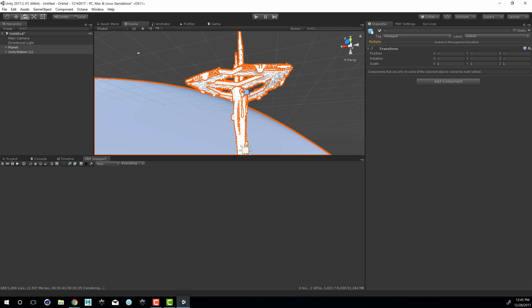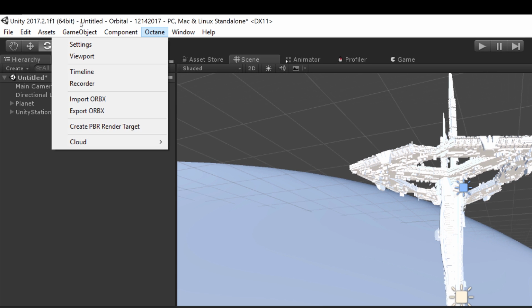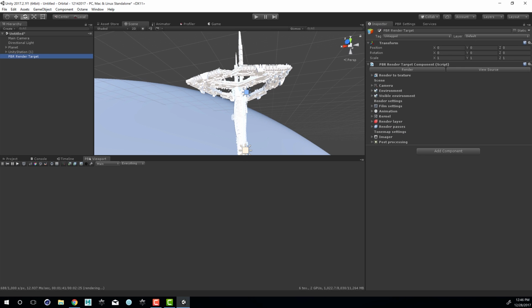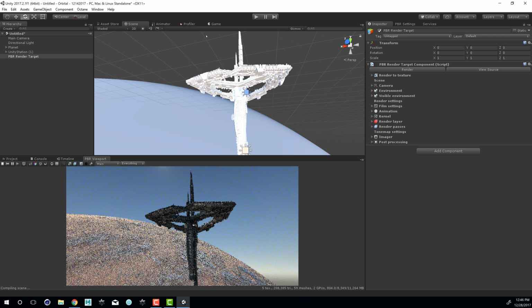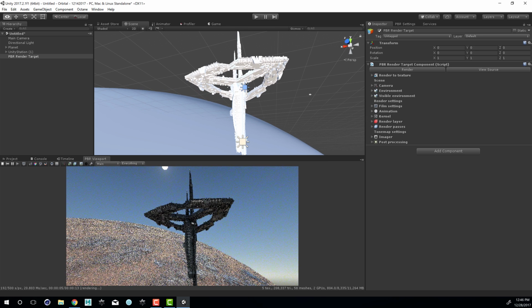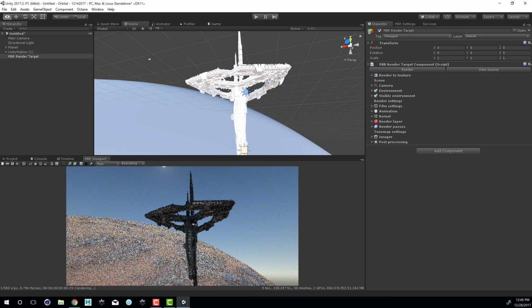Next, I need to add a PBR render target so that we can work with the rendering of the scene using Octane. So I'll go to the Octane menu and choose Octane, create PBR render target. I'll select PBR render target. I have my PBR viewport here, this tab down here. So I'm going to choose render, and this will compile and render the scene. So you can see here's the scene, and it's using the default skybox lighting. If I rotate the view, you can see here's our direct light or our sunlight here in the background.